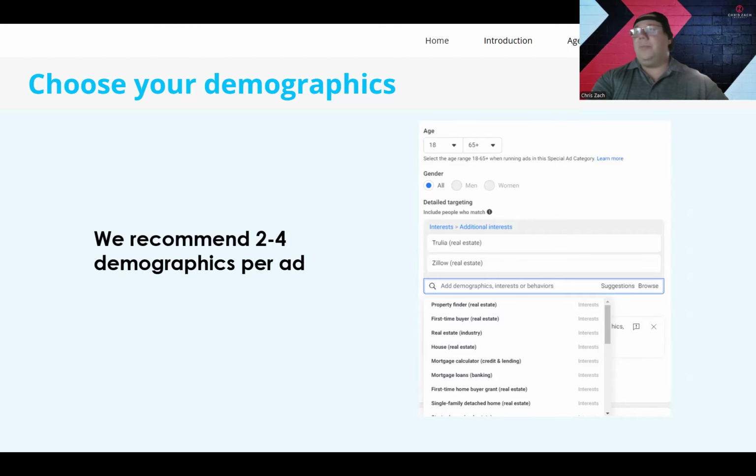The other thing too is you can combine and do multiple of these different demographics. I'd recommend probably starting with 2. So to keep this really, really simple, and I told you guys earlier, this is way easier than agents make it. Choose Zillow and Trulia. Start there. That's all I would recommend you do. And then you can obviously combine multiple things.